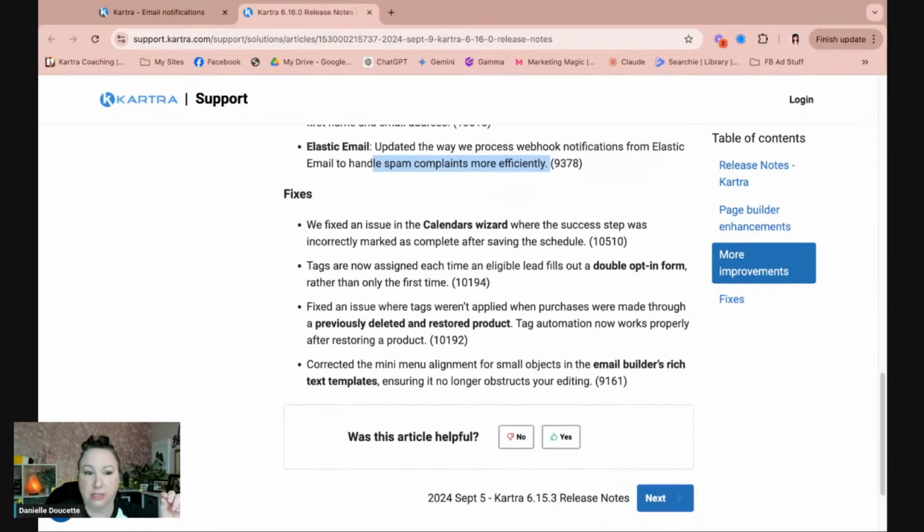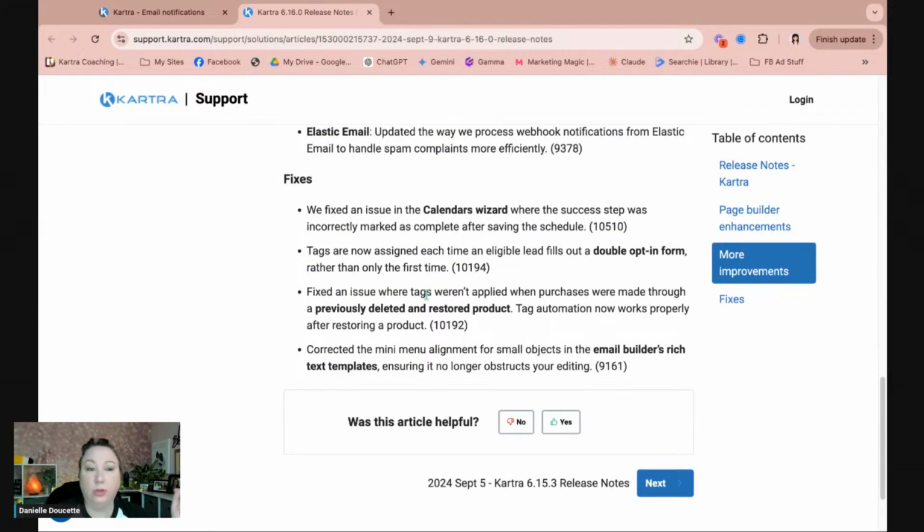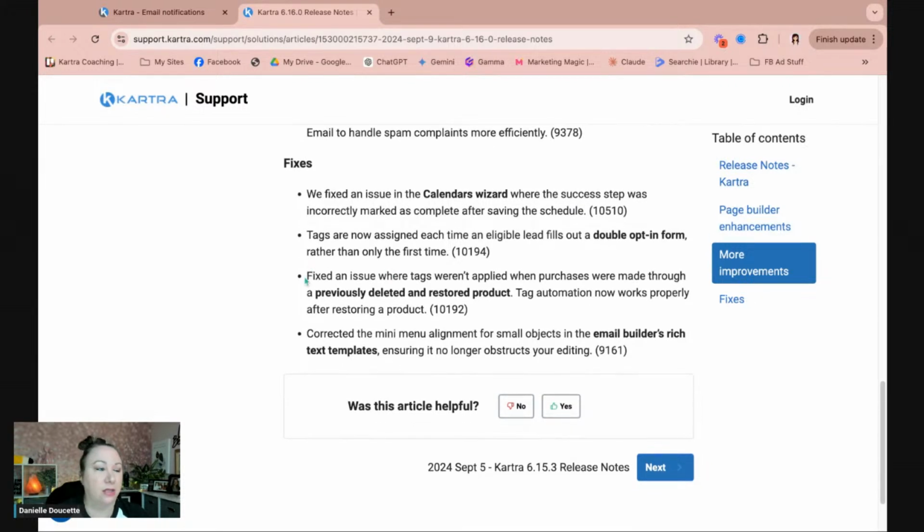And they've fixed these 4 bugs. So let's take a look at those. We fixed an issue in the calendar wizards where the success step was incorrectly marked as complete after saving the schedule. Tags are now assigned each time an eligible lead fills out a double opt-in form rather than only the first time. That's cool. I don't usually use or recommend double opt-in, but if you're using it, that sounds good. Fixed an issue where tags weren't applied when purchases were made through a previously deleted and restored product. The tag automation now works properly.